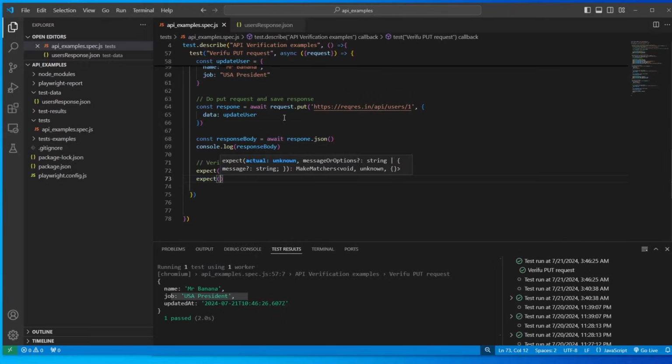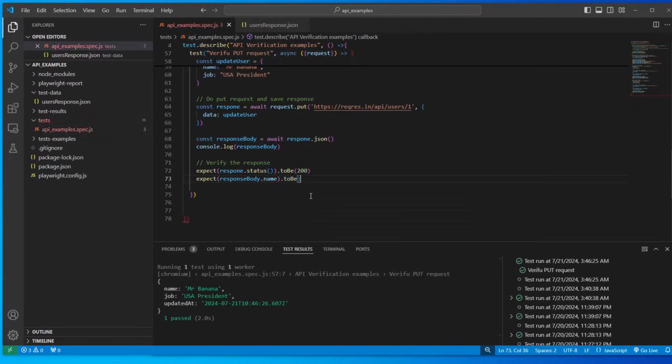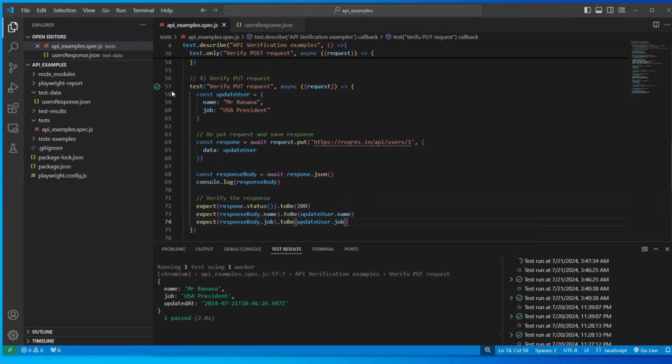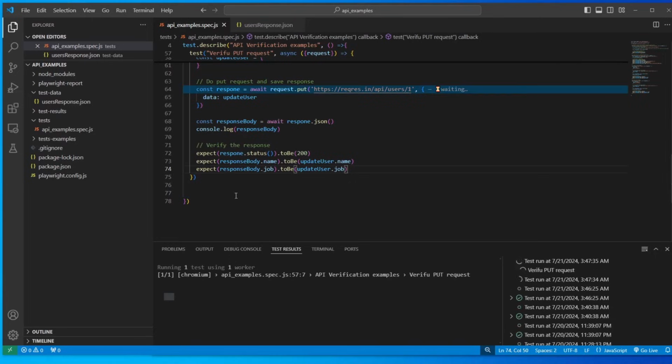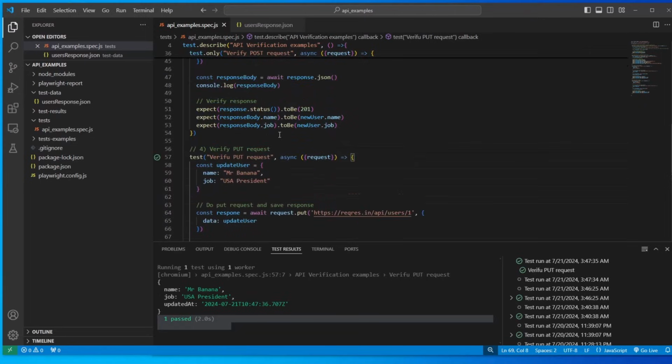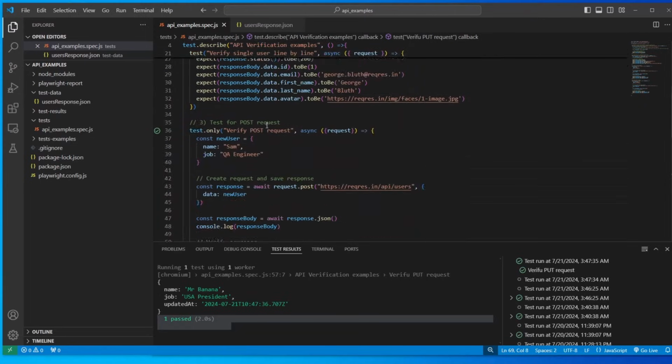Expect response body, right? Dot name to be updated user dot name, right? And same thing with the job. Let's run the test and see if everything works. Okay, test passed. I'm gonna comment out the console output. Perfect. So we have 4 tests created.